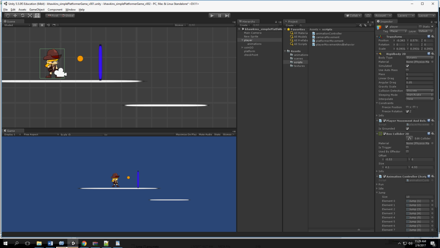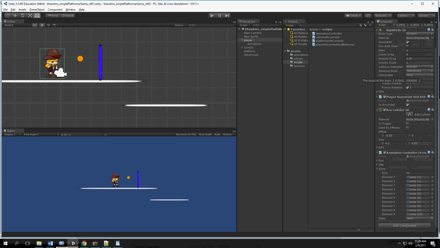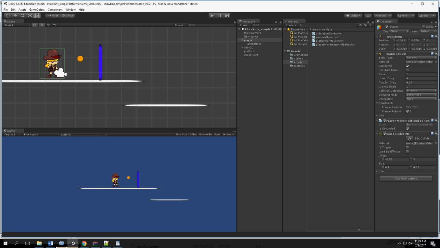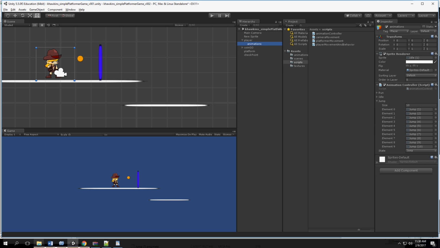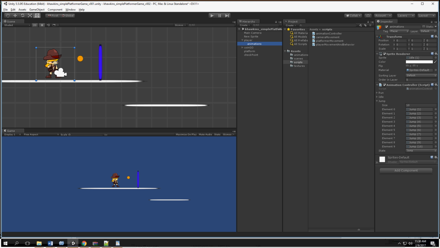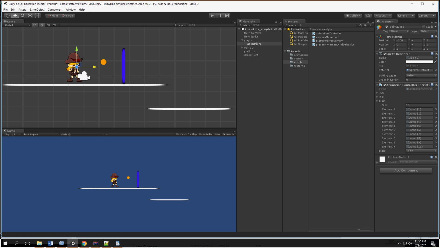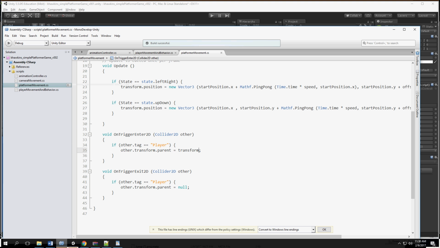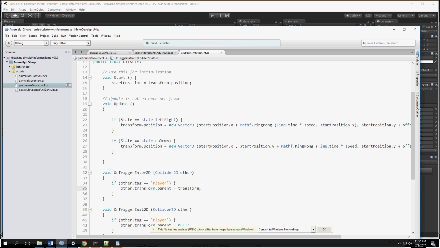On the player, I'm going to get rid of the sprite renderer. I am going to keep the box collider, keep the player movement, keep the rigid body, but get rid of the animation controller. Now, for this, I'm going to have to reference my animations here, this thing right here, and we're going to have to make a slight change to our code.